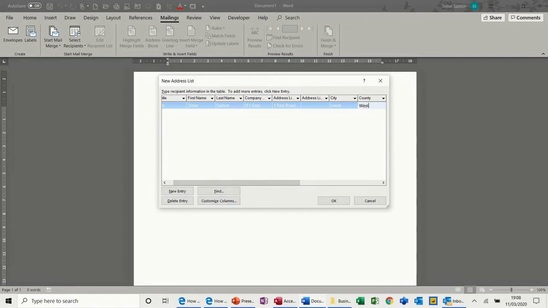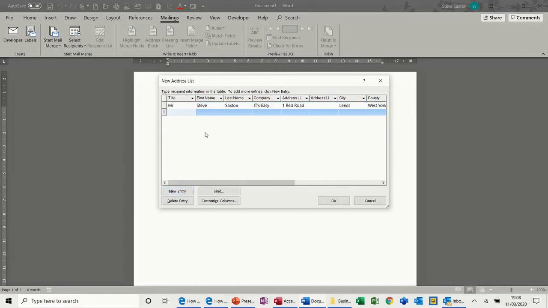County: East, West Yorkshire. Postcode for this one: LE12 2RT. And then when you want to do a new entry, you click new entry, and then you do another one. I'll just do 2 so you get the idea.